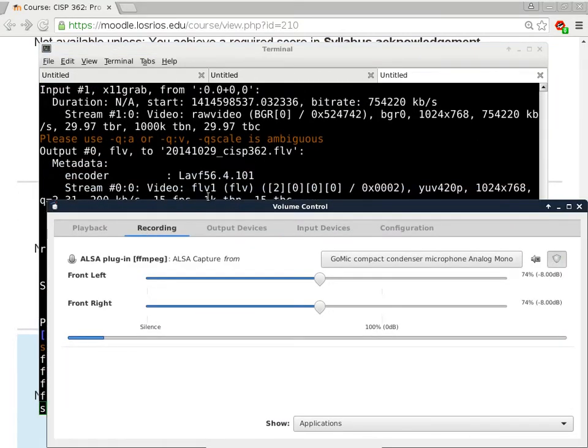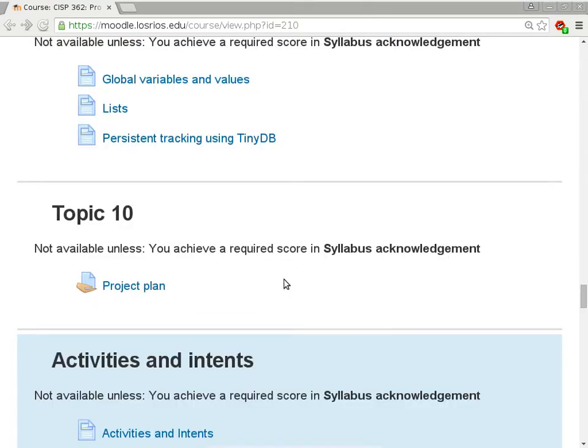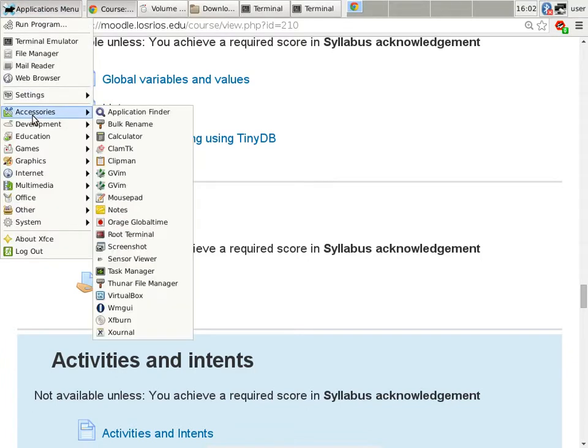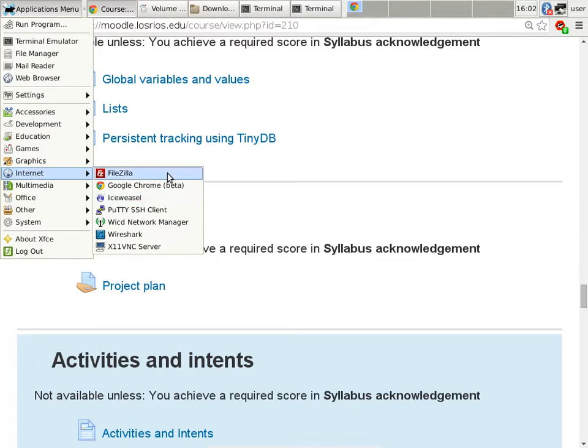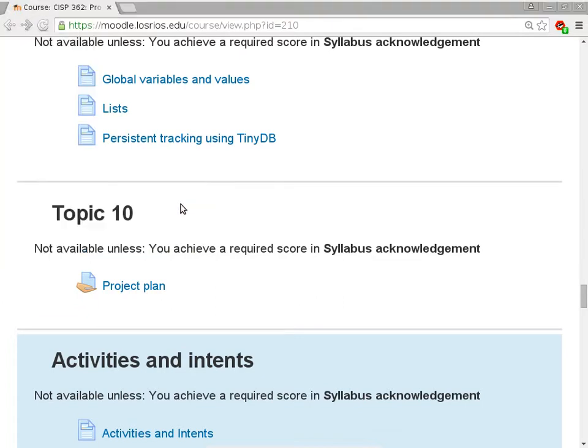Checking. Yep, it is recording. All right, so I'm going to do my own homework, and I have to use another browser to do this so that I have one logged in as instructor and the other one logged in as student.